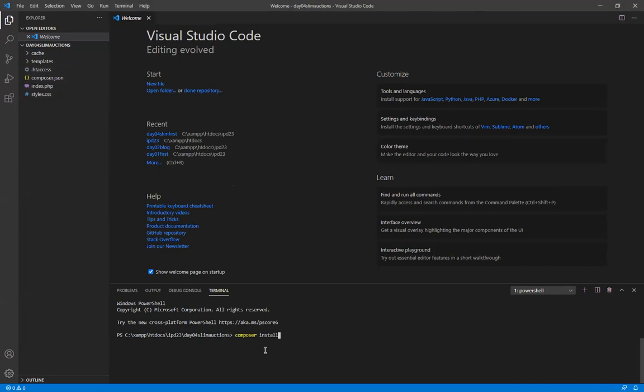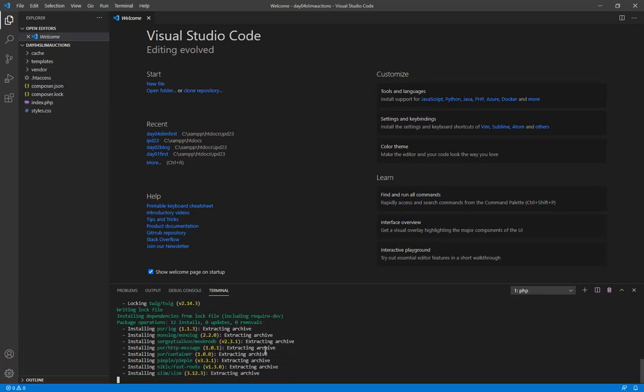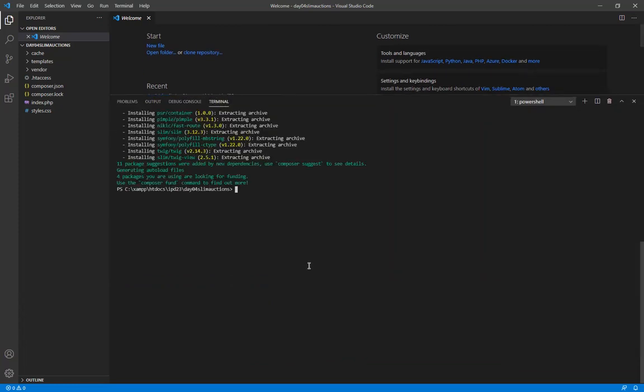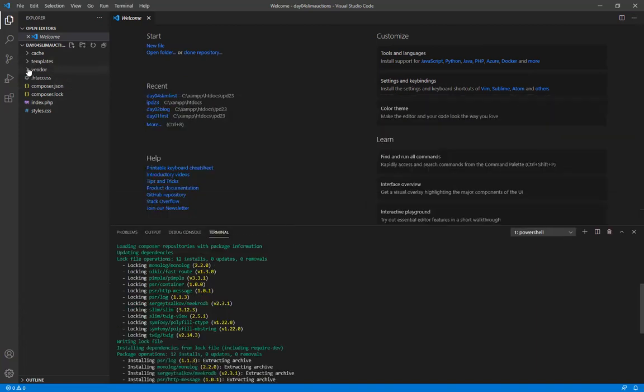Press enter. Composer space install, press enter. What this will do, it will read composer.json and download and install all the libraries that we want to use. 30 seconds tops usually. There you go. So there should be no errors, hopefully, right? During this process, there should be nothing in red that would indicate a problem. Vendor directory should be created, right? You should have it.